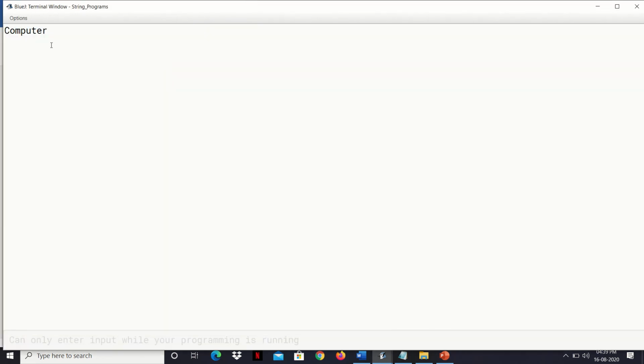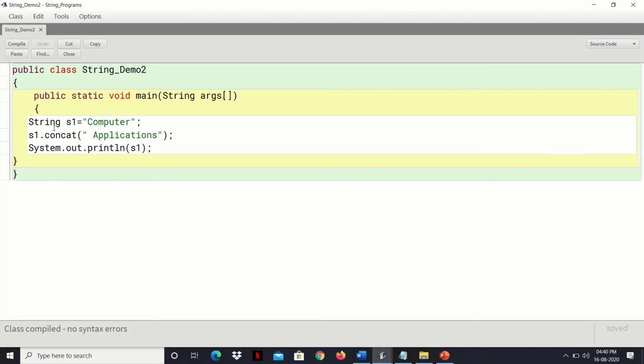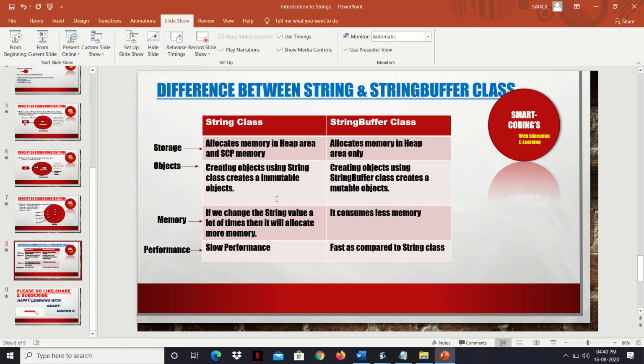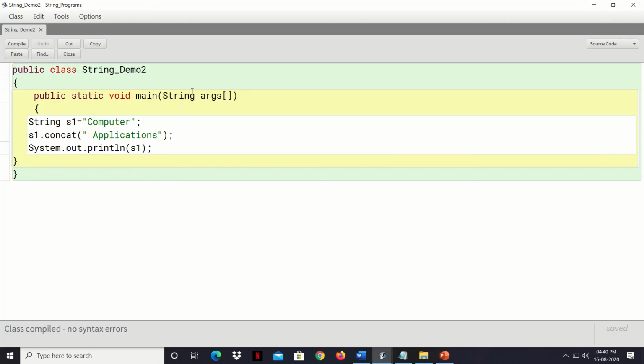See, the change is not shown because string objects are immutable. Because of this property only, string objects are immutable. Using this string class we are trying to do this, and as I showed in the difference, string objects are immutable. Creating an object using the string class creates immutable objects. That's why you can't change it. Whenever we want to make a change to this, it will create a separate memory object over here, computer applications. It will create a separate object and the change will be there, but in that original object we can't change. That's why the output is showing computer only after concat also.